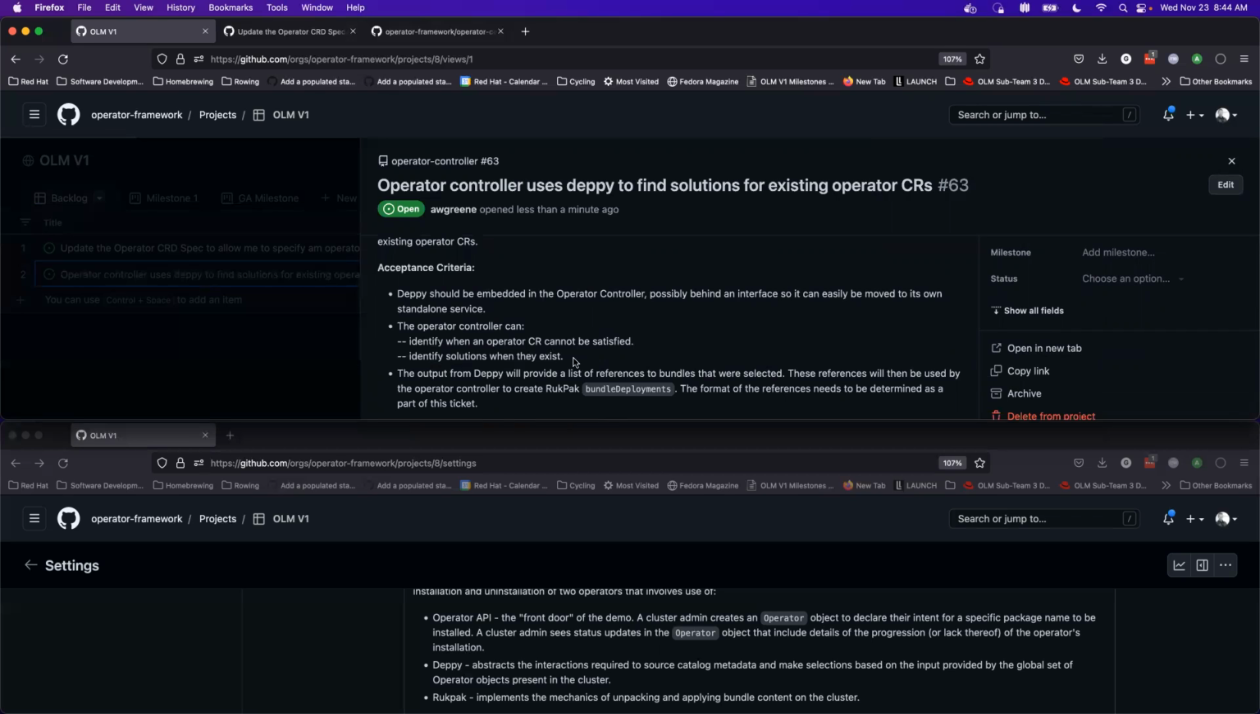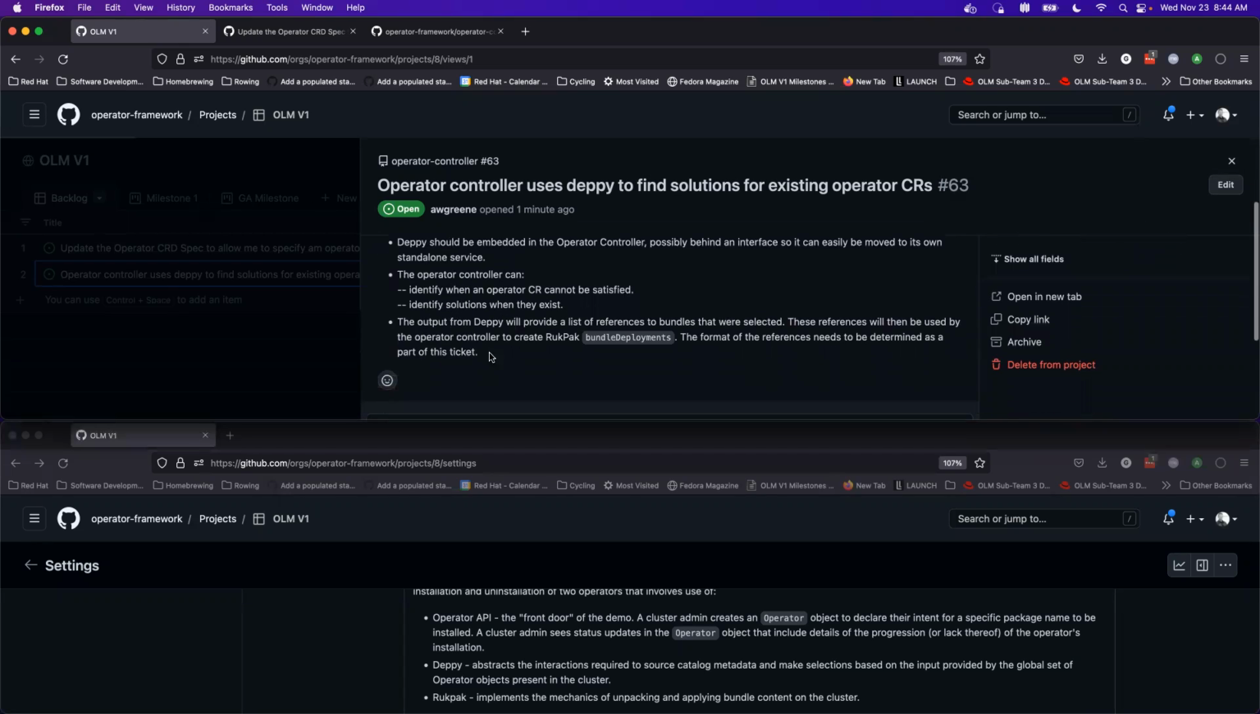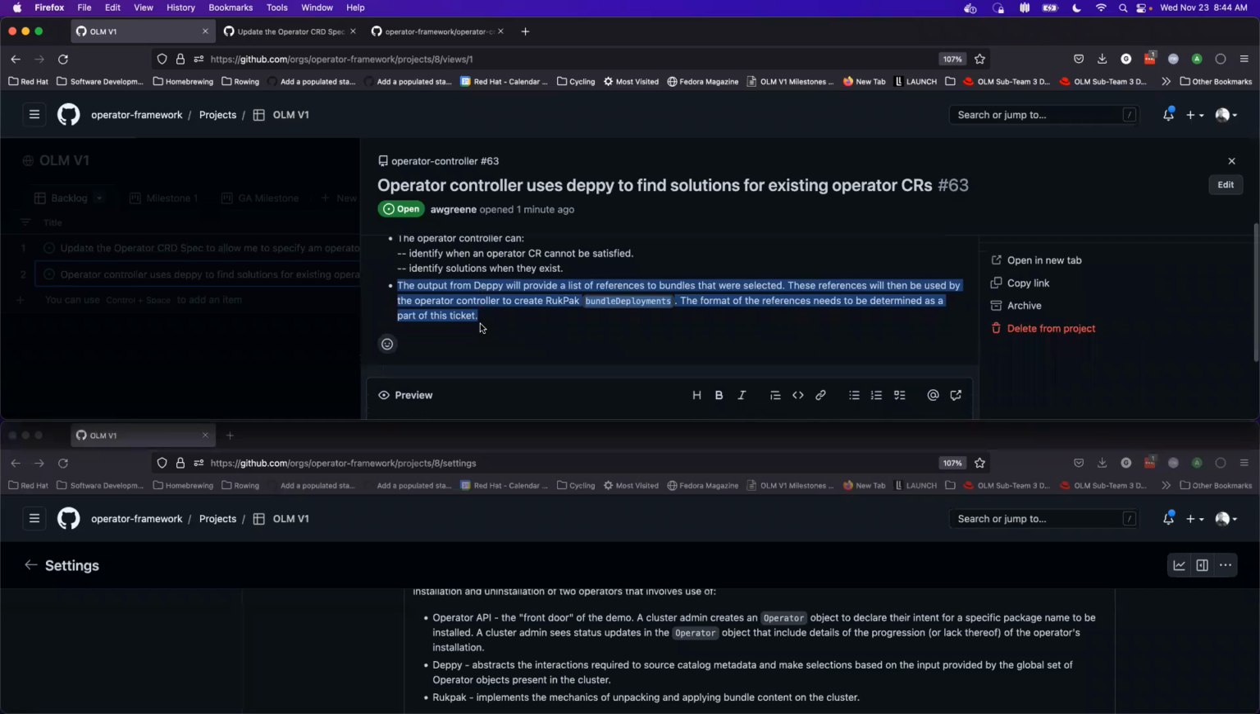Perfect. I've got one more follow-up, which is: do we think this issue is small enough? When I look at this, and Per and Catherine, you can tell me if I'm wrong here, I'm like, oh man, that sounds like a bunch of work. But I don't know how far along Deppy is, so you can tell me, oh no, this is just plugging in a few of the library components together and we're done.